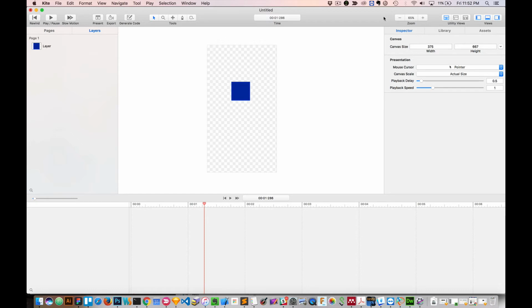We have a zoom. That's pretty self-explanatory, right? We have a timeline because we do have time. You'll notice as I move this, that time changes, and it's the same time as here. We have play, fast forward, or actually it's slow motion, and rewind, right? So we have that there, same thing as here.